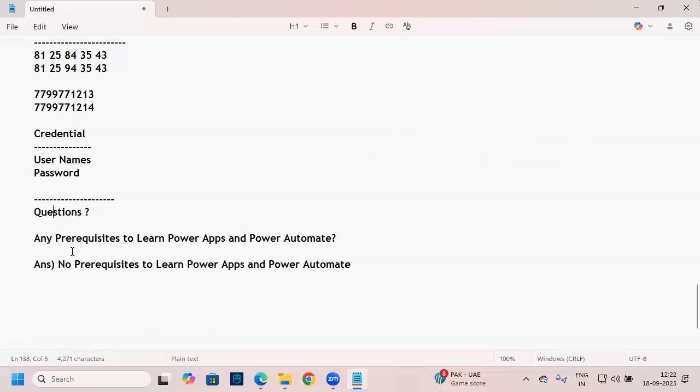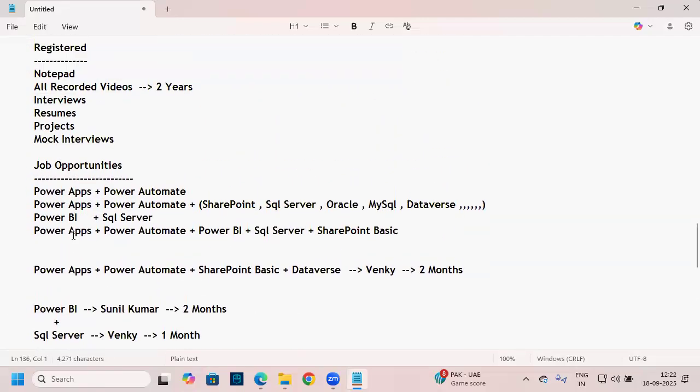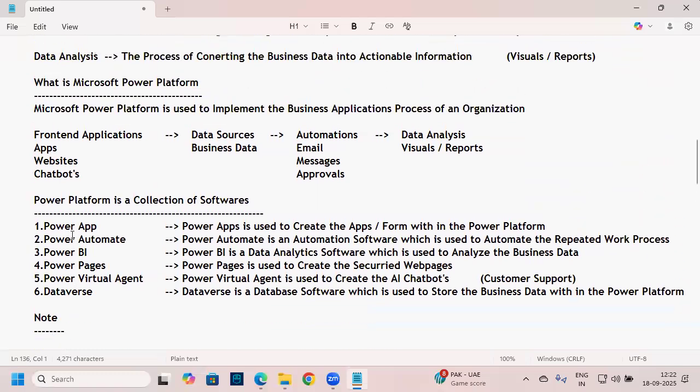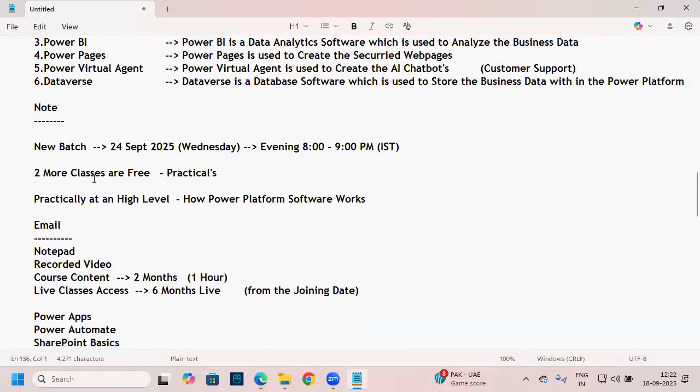Now let's go to the questions, sir. So I'll stop here now. I'll take the questions. Before taking the questions, as I said, make a note. Today is the demo, and the continuation of today's class, that means the new batch, will start from when? Coming Wednesday. At what time? Evening 8 to 9 p.m.